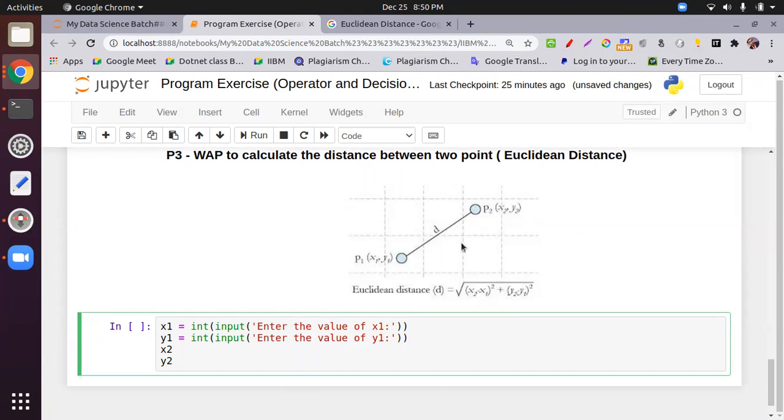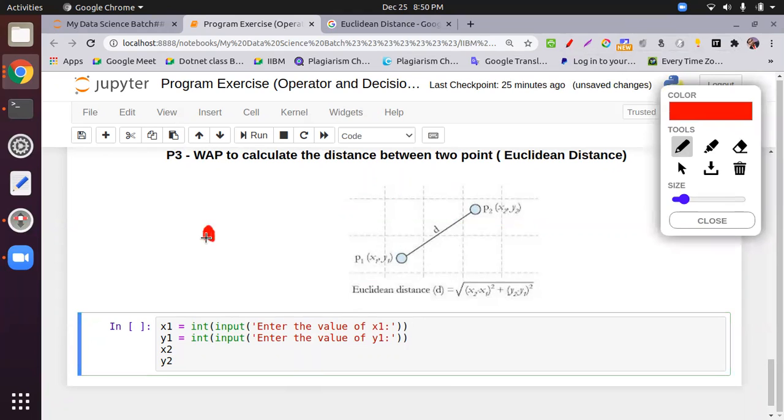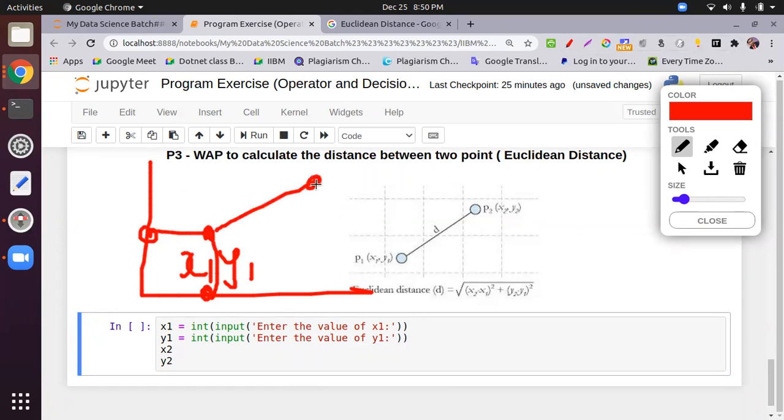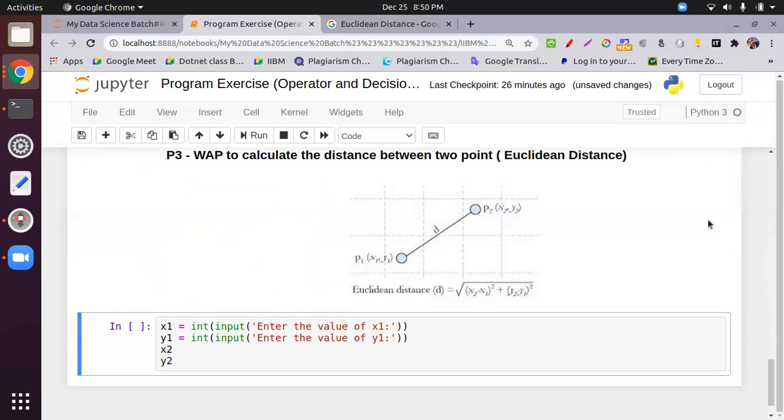x1, y1 is one pair. Any coordinate given over here is in two-dimensional space, with x1 for the x coordinate and y1 for the y coordinate. Then you have another point, again an x coordinate and a y coordinate, x2 and y2. These are the Cartesian system, which we make use of.